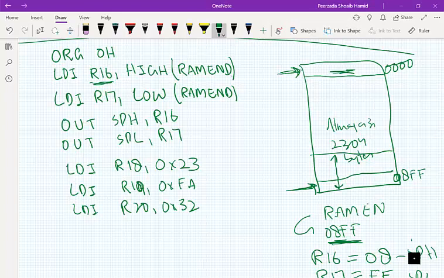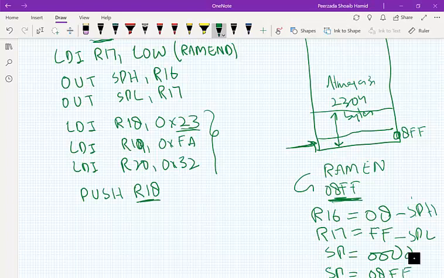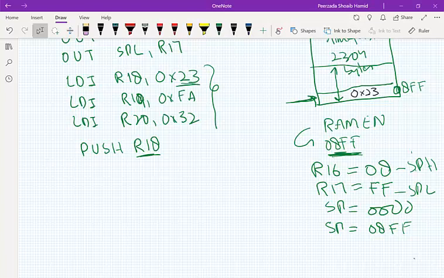Now during the course of the program, maybe I have to push this data onto the stack. What I do, I will write push R18, and the contents of R18, that's 23 in hex, will be stored onto the stack. And where is the stack? Stack is at 08FF. So the contents of R18, that is 0x23 in hex, will be stored at 08FF. And what will happen to the stack pointer? It will auto decrement, that will be FE, and now it will point here.